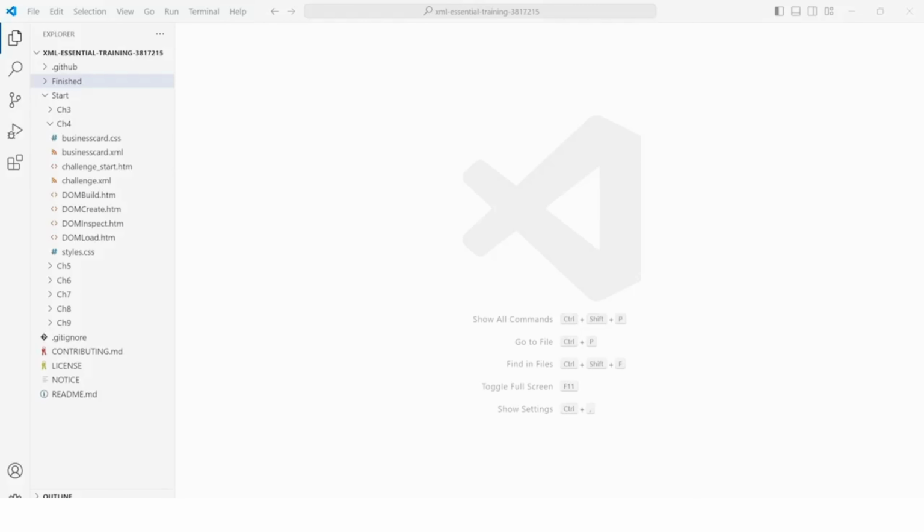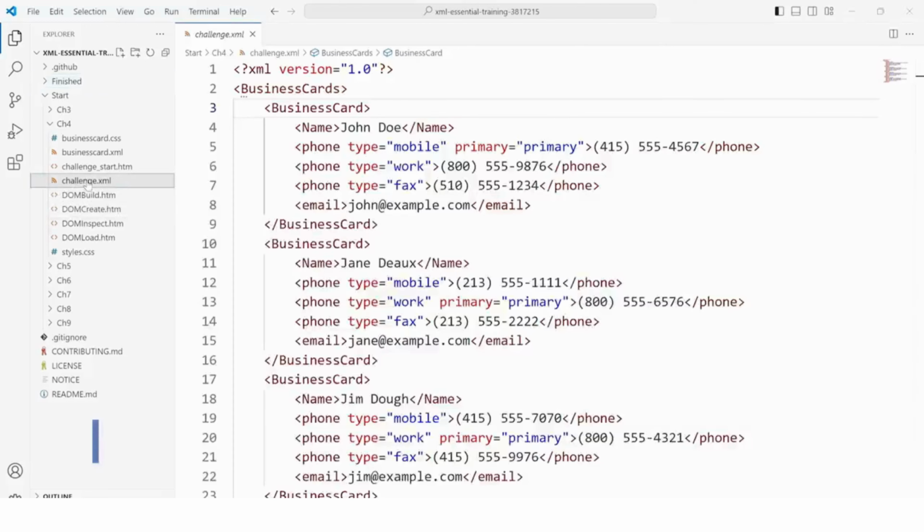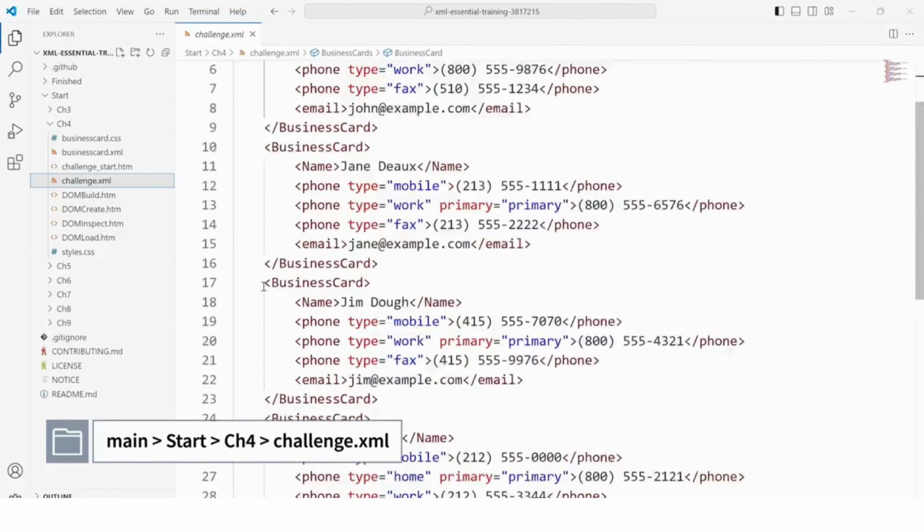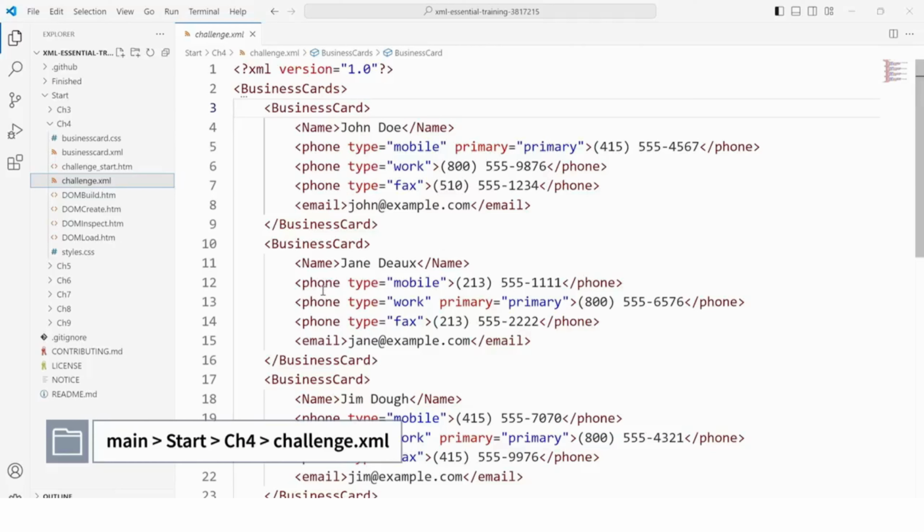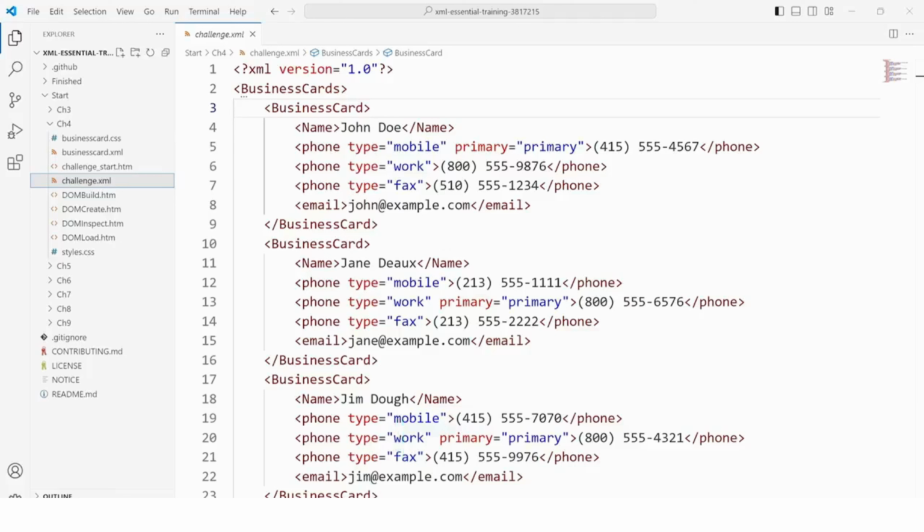All right, time for a programming challenge. This programming challenge will make use of the techniques we learned about during the chapter to build HTML content from an XML file. And I'll demonstrate the finished example so you can see what it should look like when you complete your challenge. So here in the start folder for chapter 4, this is the XML file that your code is going to use. So notice it's slightly different from the business card data we've been using. In this case, there are multiple business card elements contained within a root tag called business cards. So you're going to have to work with multiple business card elements in this challenge.